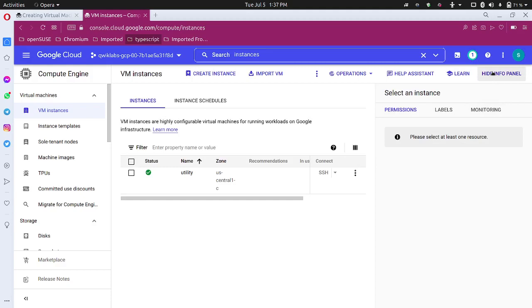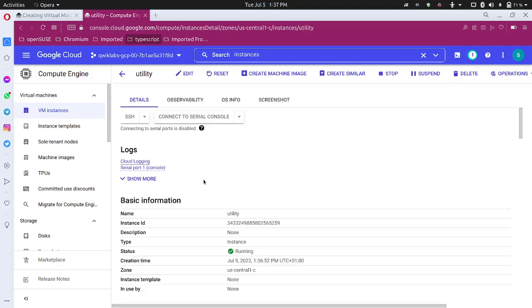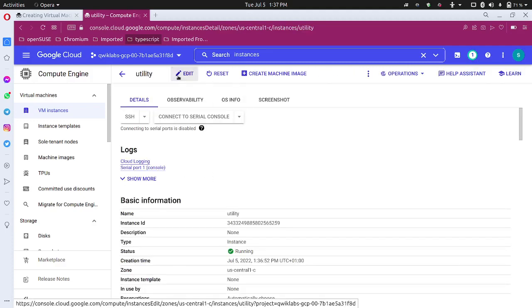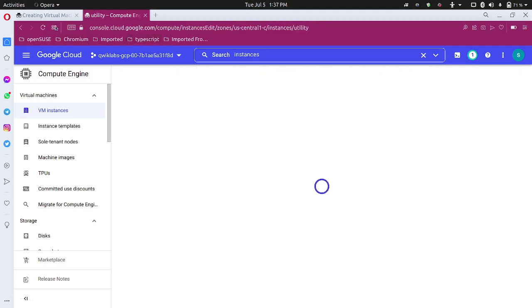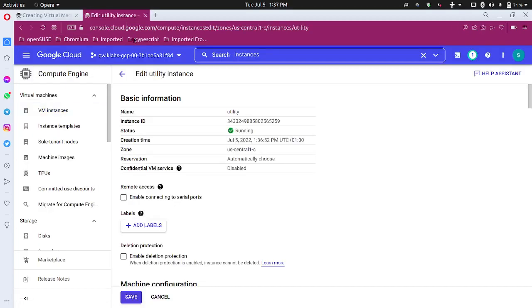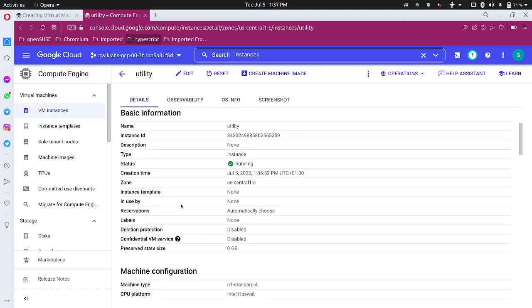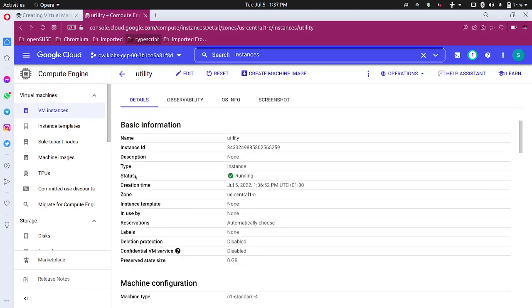Okay, so let me close this. Click on the name of the VM and then click on edit. Okay, so we'll click on edit and then we locate CPU. Sorry, we should have looked at the CPU before clicking on the edit. So let's go down to the CPU value. Should be here.